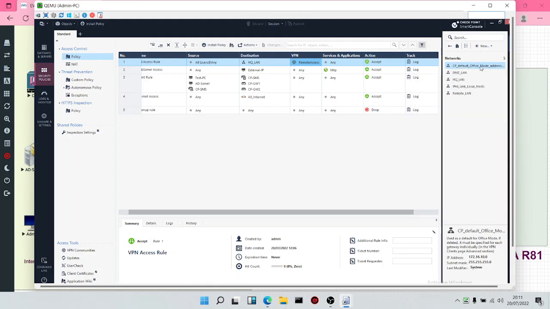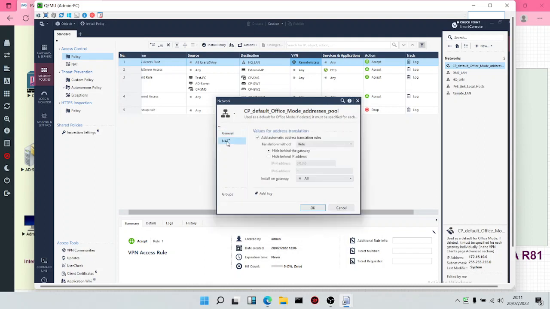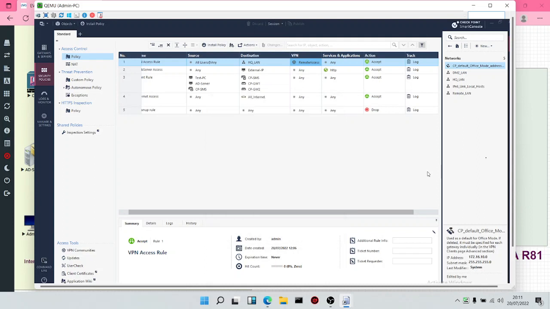So you can actually change this. You can change it from 172.16.10.0 to anything that you want it to be on. Is this NATed? Let's check. Okay, so this is NATed. So this is how you change the office mode IP address. If you remember, we said the office mode addresses refer to the IP addresses that external users are going to be given when they connect remotely to the corporate network.